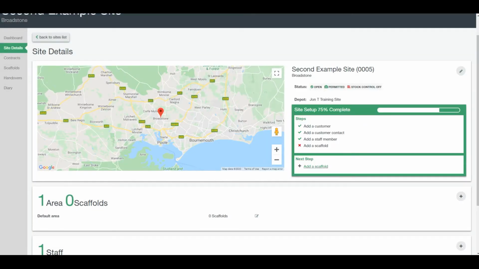It's worth noting that when you log into either of the apps, you will only see sites that you've been assigned to. So if you've got any users that can't see a site for whatever reason, it's often the case that they haven't been assigned on the web console. The final step is to add our scaffolds.